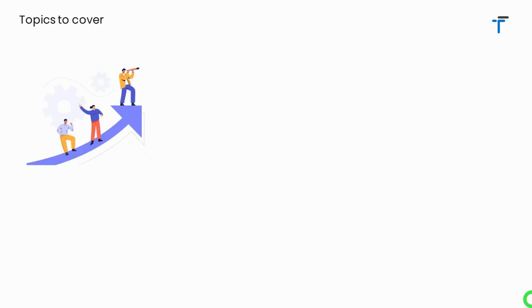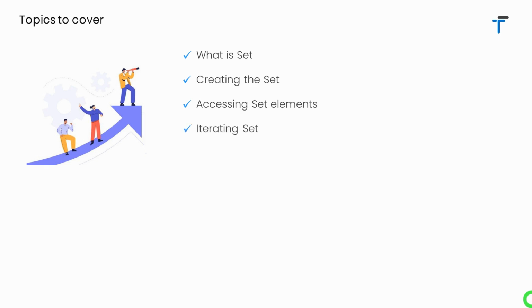So before you start the video, let's look at the topics that we'll cover in this session. We'll start from what is set, then different ways of creating the set. We'll talk about how to access individual elements in the set. Basically, we don't have that index option to access the elements, but there is some trick to access the individual element. Then we'll move on to different loops that we can use to iterate the set.